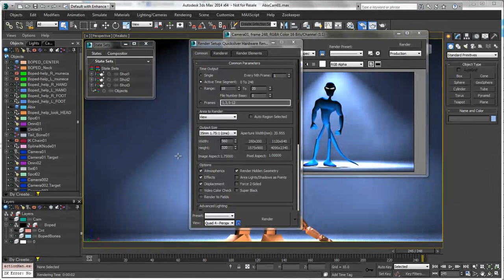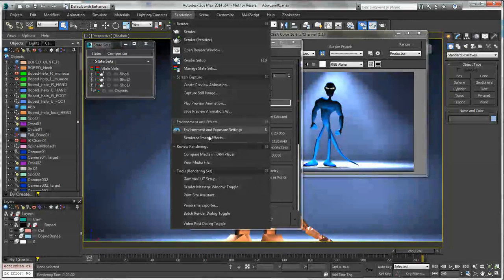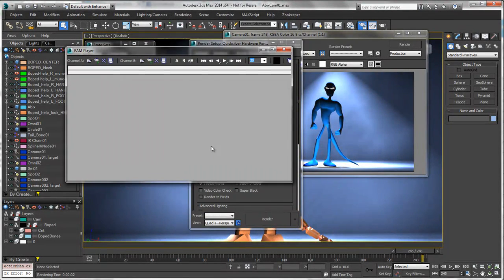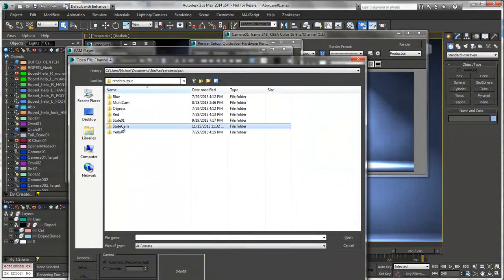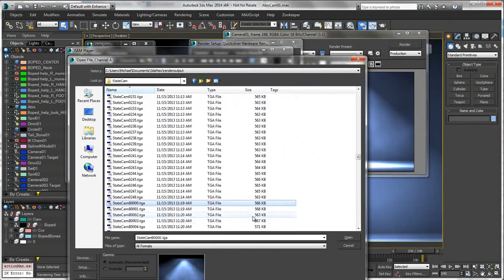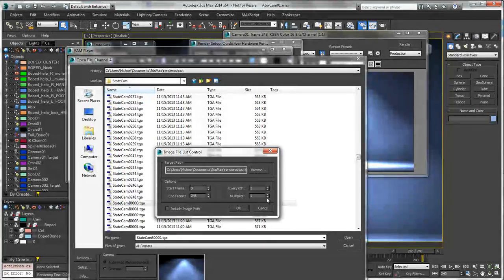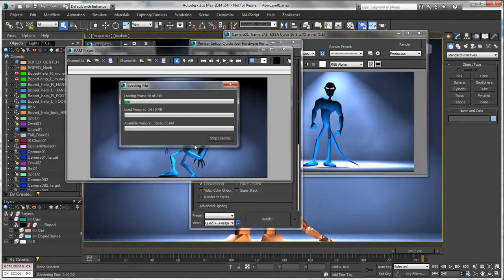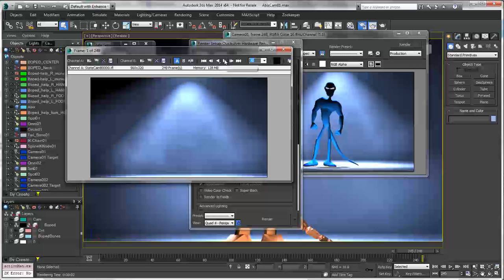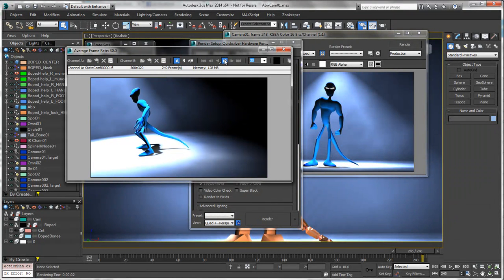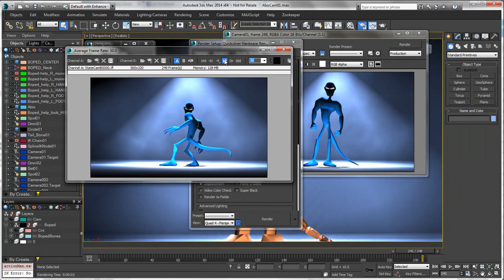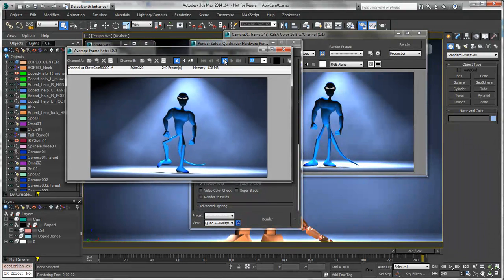Now Quicksilver has gone through and blazed through those frames pretty quickly. We'll just go back into the RAM player and we'll load up that sequence. So I'll go in here, state cam B. We'll open that up. And here we can have a fast preview of our animation and our camera shots, if we wanted it to happen a little bit quicker with Quicksilver.